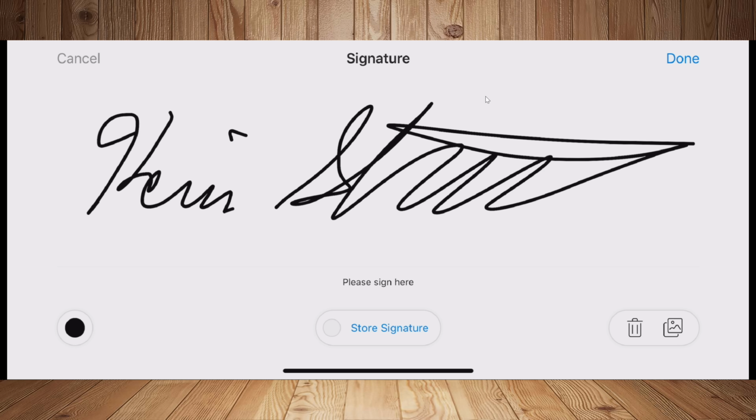Once I'm done signing my name, I can click on Store Signature if I want to use it again and I don't want to re-sign my name. I'll go ahead and check that. That sounds pretty nice. Once I'm done, I'm going to click on Done in the top right-hand corner.